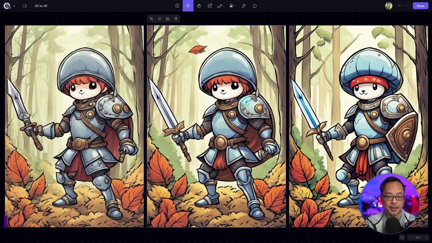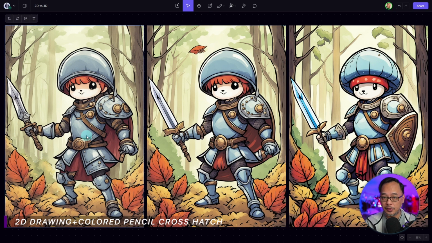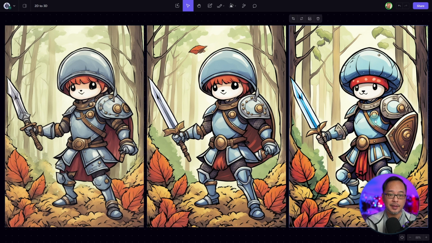With these three images, I used 2D drawing, colored pencil crosshatch, once again prompt guidance of 5, 7, and 10. A slightly different style from the previous version, but you can see once again that although the details are changing, we're getting more of that 2D feel. Now remember, as I always say, context matters. If you do this with a portrait image, chances are the image is just going to be really contrasty, and that may not be what you want.